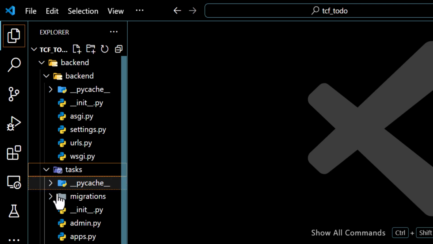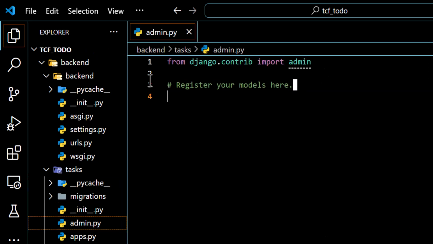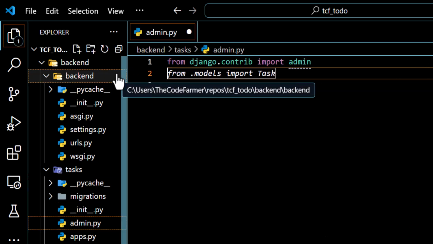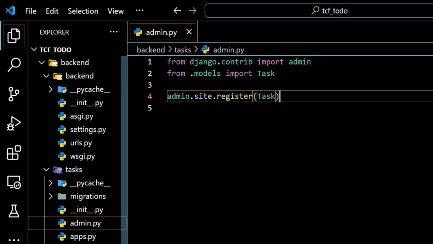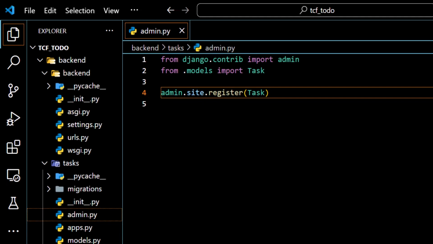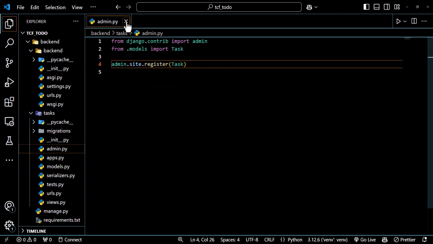Open the admin.py file in the tasks directory. You need to register your models in this admin.py file in order to enable administrators to view, add, edit, and delete instances of the Task model through the Django admin interface. It's a convenient way to interact with your data during development and testing.